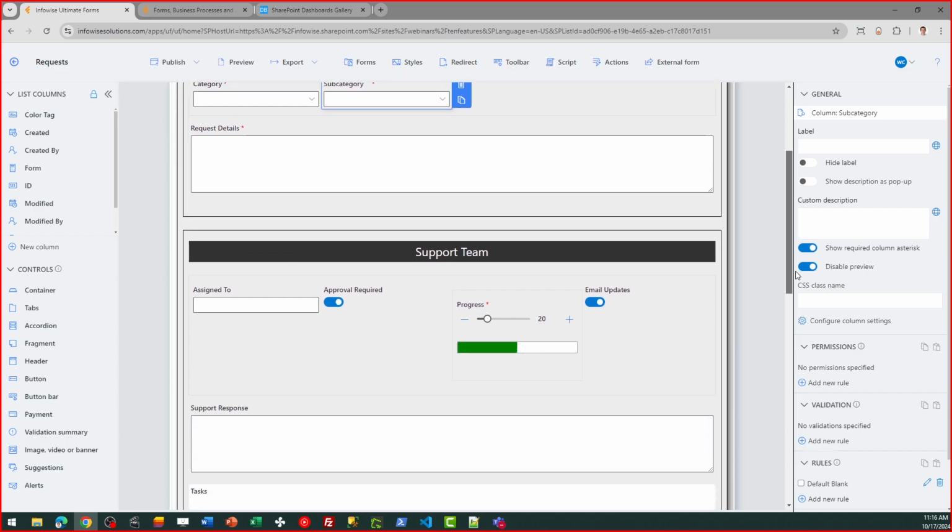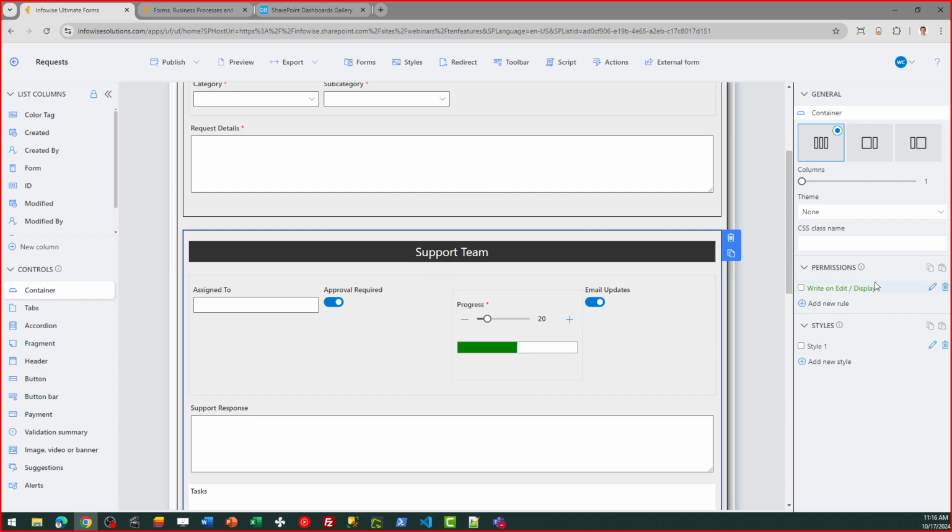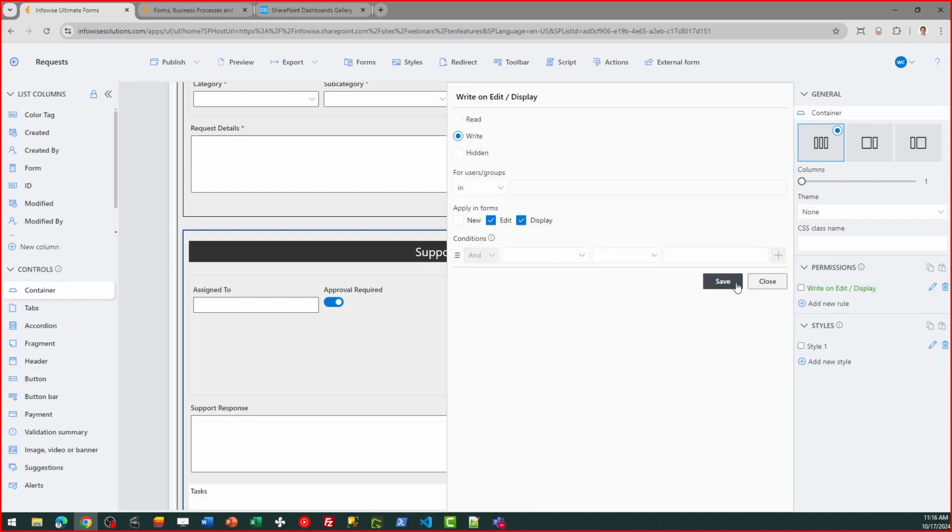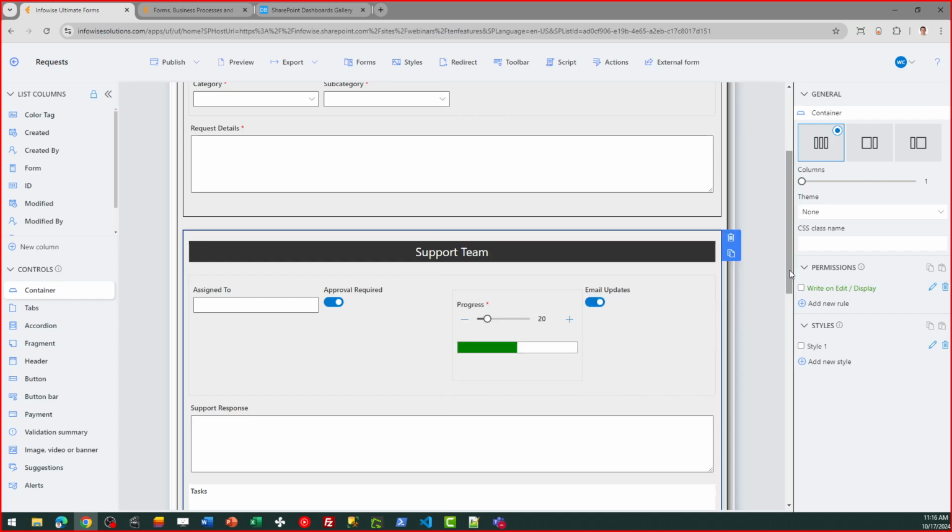And let's look at how I was able to make this support team function show or hide conditionally. So I've got a rule here, and I said that I want this section writable only on the edit and display. I just had to click that radio button and uncheck the new box, and it made it so that this doesn't unnecessarily display on the new form. I don't want the person making the request to have to see that.